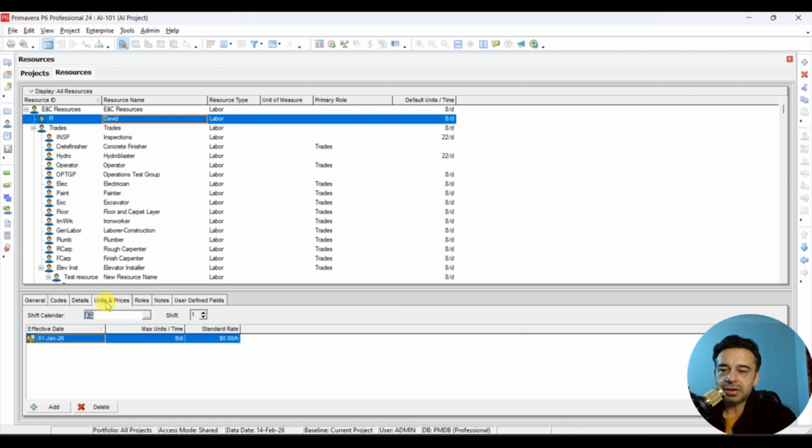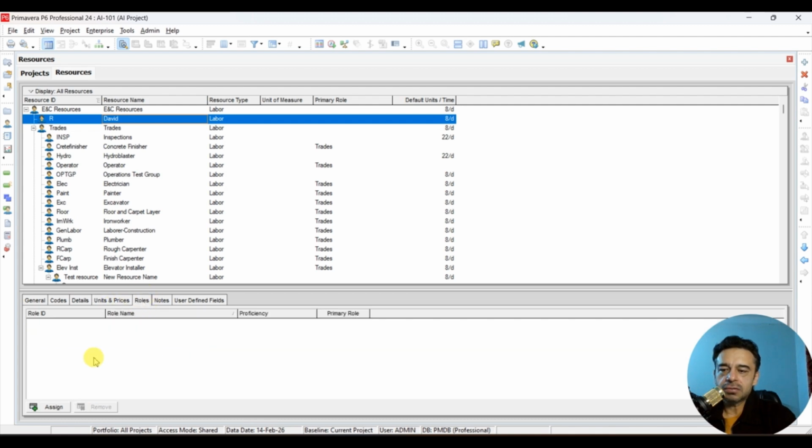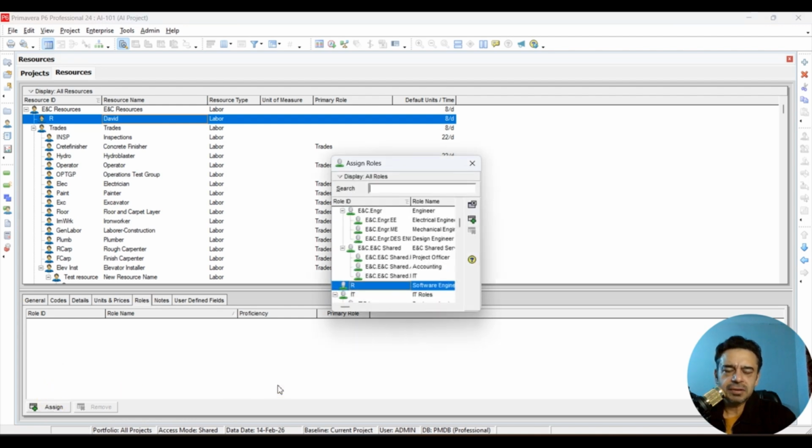Then we can go to the units and prices. So here we can specify how much you are going to pay to this particular resource. So for example, it is 100, so we just type 100 and press enter. Automatically the currency and the time unit will come. So it is $100 per hour. Then if we go to the roles, optionally you can assign a role to this person as well.